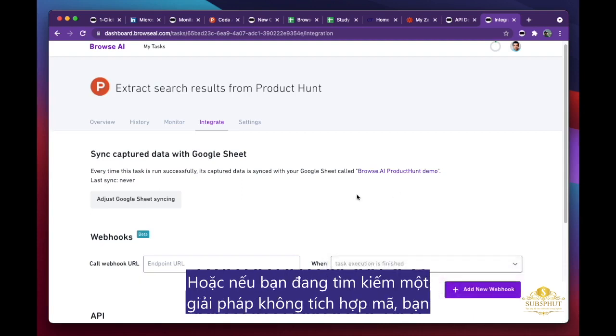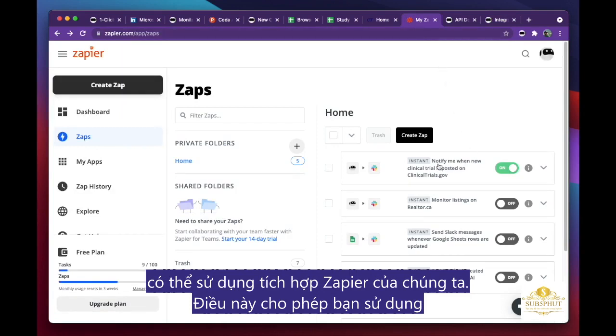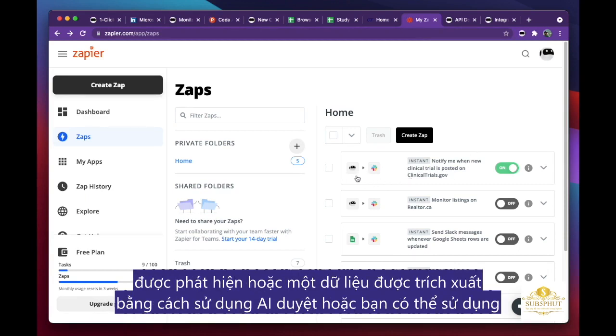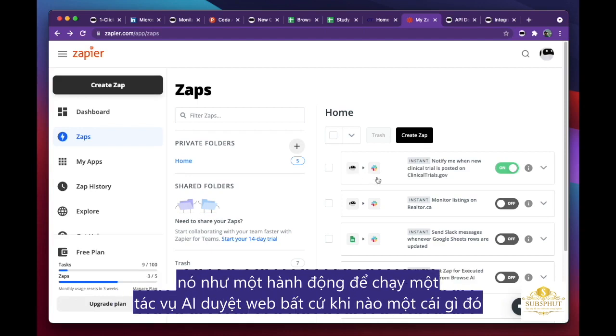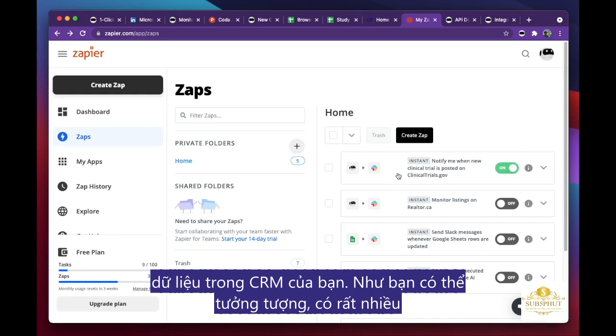Or if you're looking for a no-code integration solution, you can use our Zapier integration, which allows you to either use Browse.AI as a trigger and run a workflow whenever a change is detected or a data is extracted using Browse.AI, or you can use it as an action to run a Browse.AI task whenever something happens in another software. For example, to enrich your lead data in your CRM.